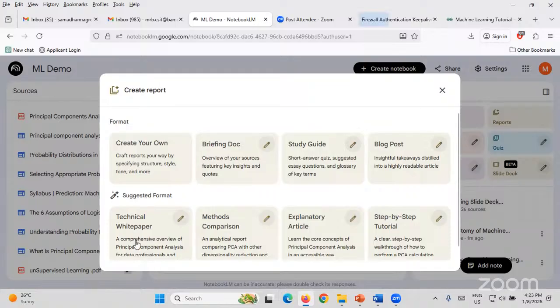Or a technical white paper, if you are a researcher, you want to use it as a technical paper, or you want to do a comparative study. Or you want to have an explanatory article, like your research is complete now and you want to give a pre-PhD viva. So an explanatory article you can use, or a step-by-step tutorial you want to put in the classroom for the students. So here are various formats in which you can create a report.